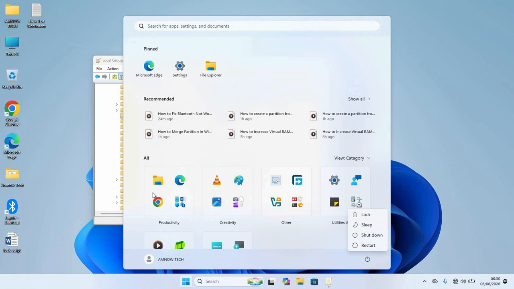Right now, we are accessing it using Windows 11, but these same methods can also be applied in Windows 10. Guys, that is just how easy and simple it is to fix this issue of the Windows game bar not working.